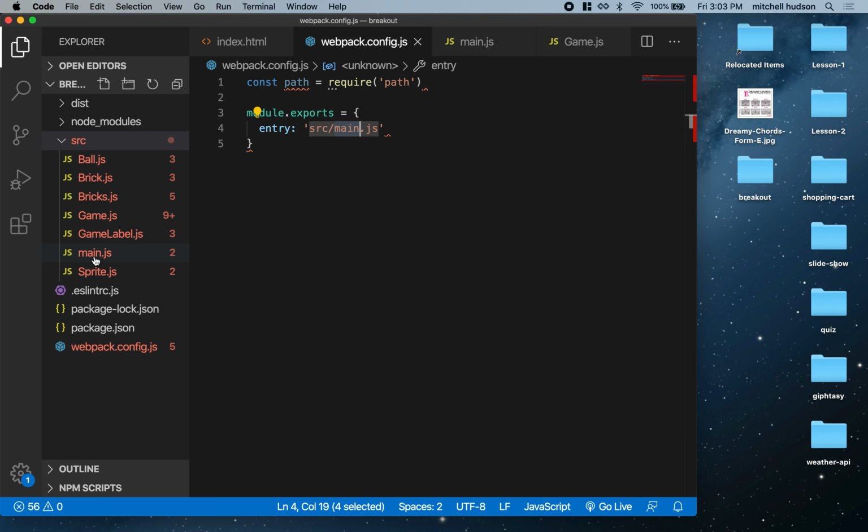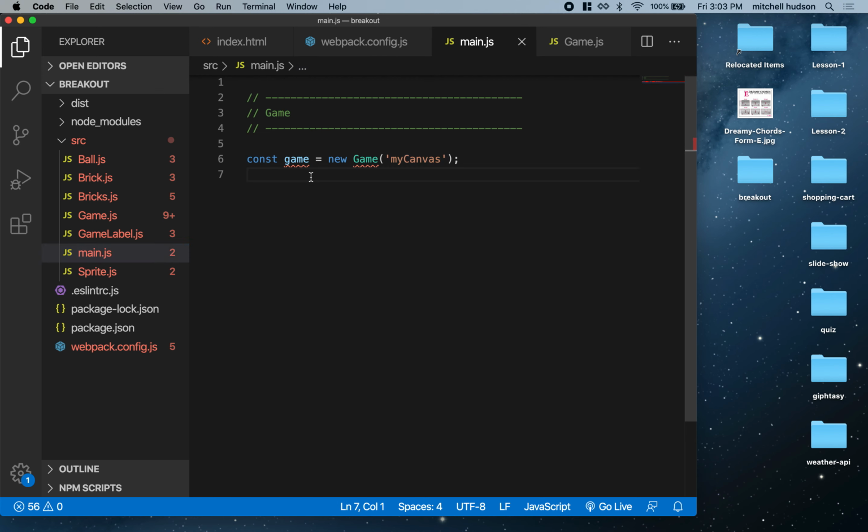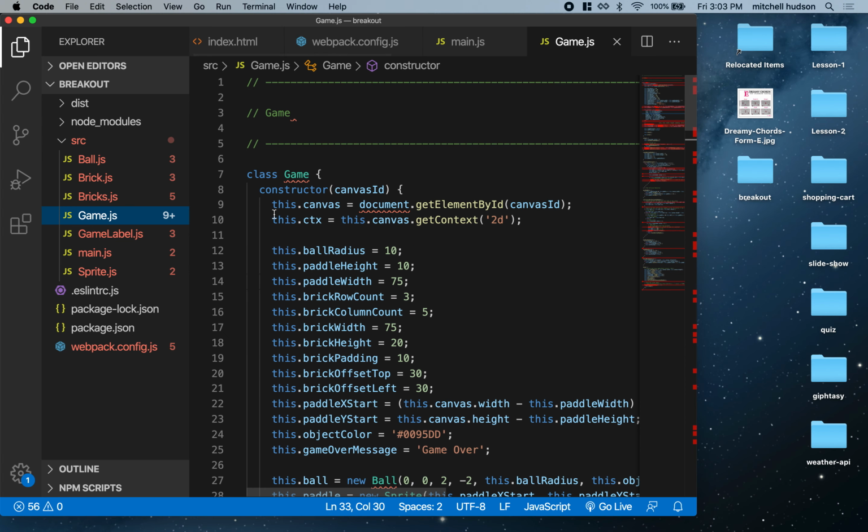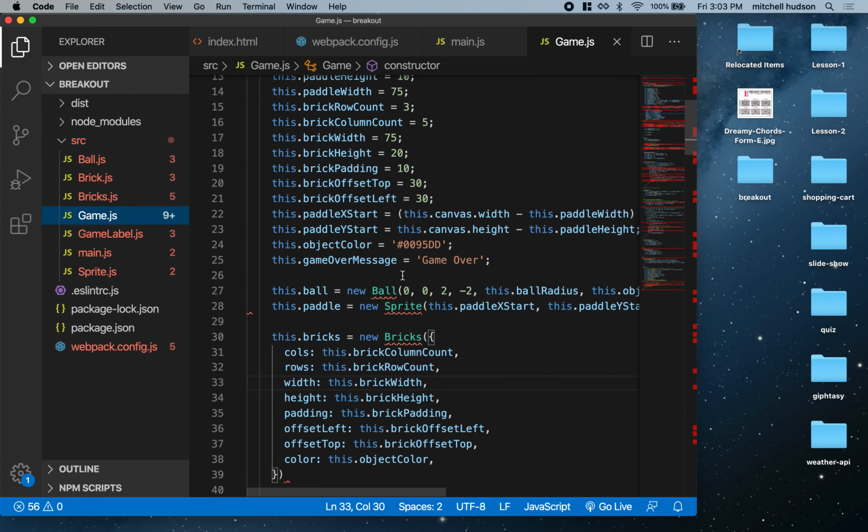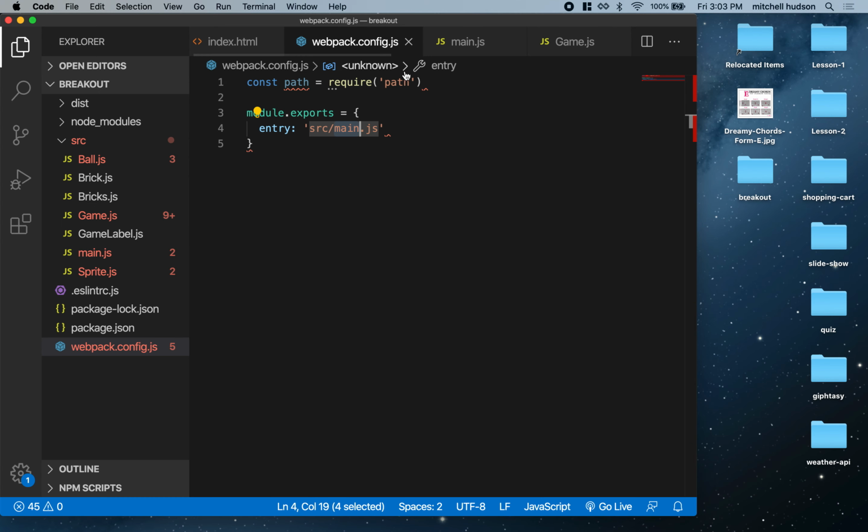But you'll see here my main.js makes a new instance of the game class, and this is where everything starts, right? And then this game class imports or gets all these other files, right, and uses them, right? So if I look at game, it's going to make instances of ball and sprite and bricks, right? Okay, so that's our entry point.